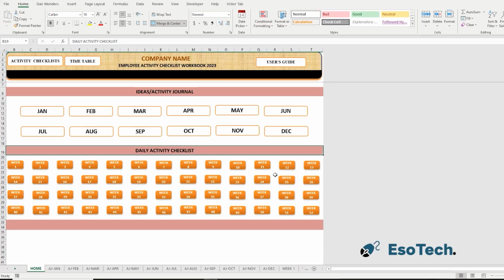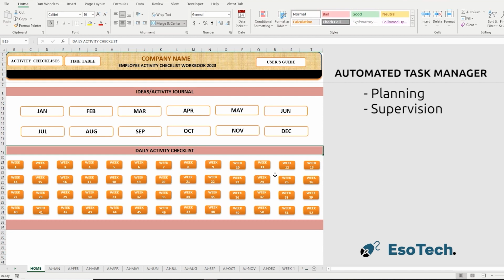Today, I'm going to be taking you through the Automated Task Manager. This tool can be used in human resource mainly. It could be used for planning, supervision, as an accountability tool, and also as a reporting tool.